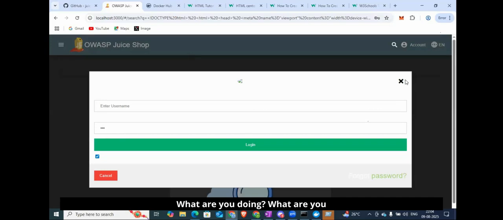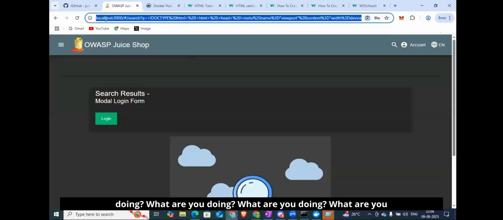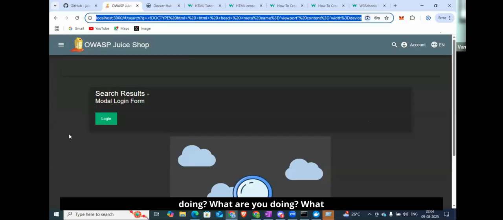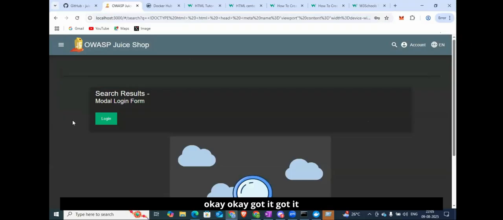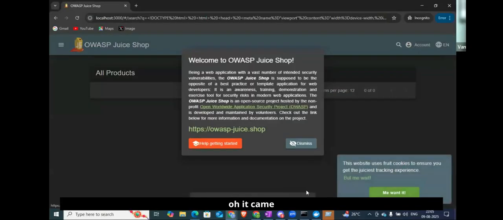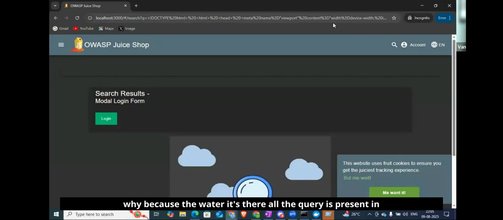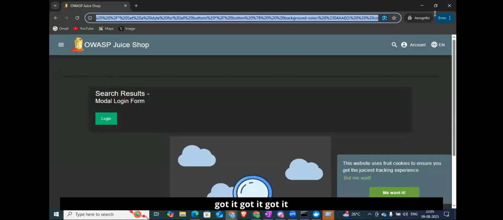I'll try it on my system, or else you can open it in incognito mode and see whether it comes. Copy this and open it in incognito mode. At your end it might not work because it's working on local, right? Okay, got it. You can try on this incognito. It came, the login screen. Yes, because the whole query is present in the URL itself, right? Got it.